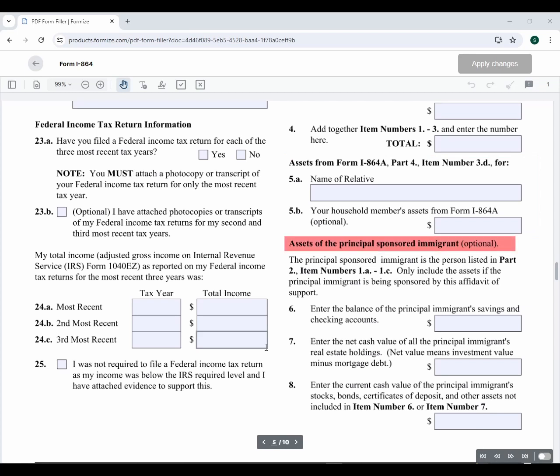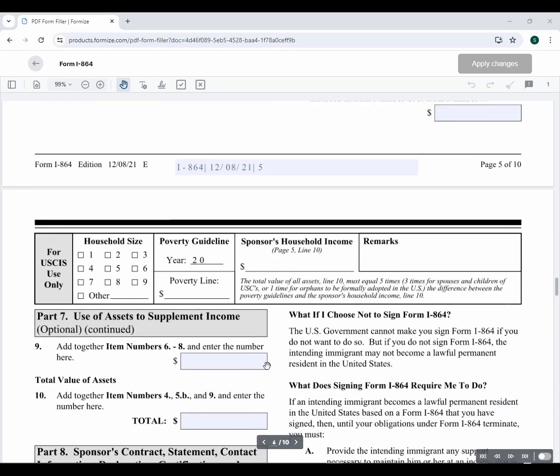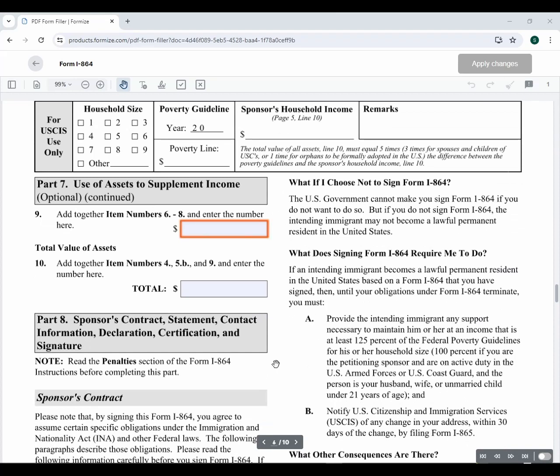Assets of the intending immigrant. You may use the assets of the intending immigrant regardless of where he or she resides. The intending immigrant must provide evidence of such assets with this affidavit. Add together item numbers 6 to 8 and type or print the total number in item number 9. Form I-864 is not required to document the intending immigrant's assets.